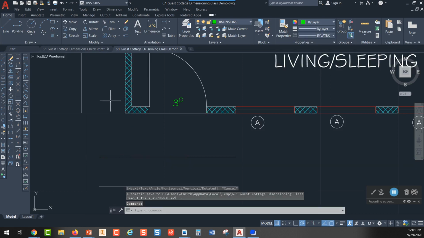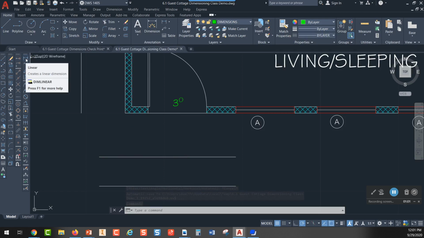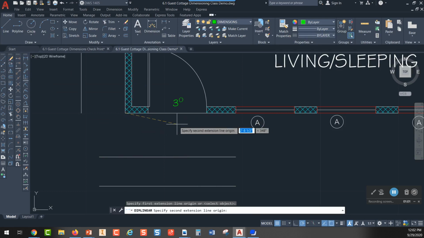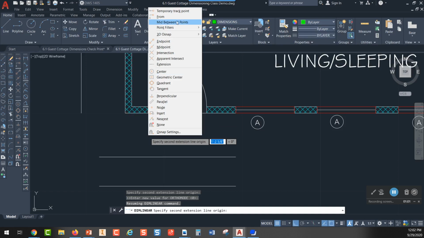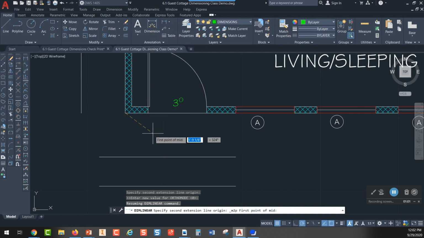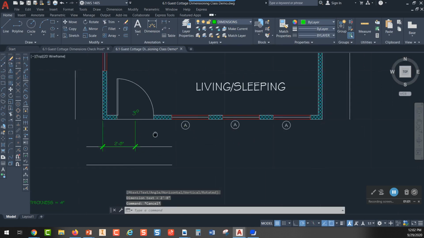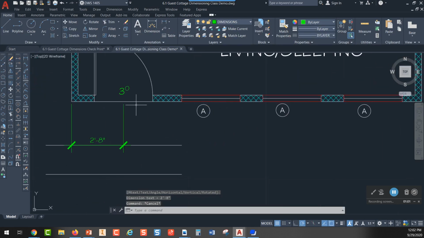So I'm going to show you that one more time. You pick on your linear dimension tool and snap to this corner right there, and then hold down shift and right click your mouse. Go pick mid between 2 points. That's the ninja stuff right there. And then you're going to go pick at the hinge jamb, and you're going to pick at the strike jamb, and you're going to move right down here and put it right on that 27-inch thing you've got right there. Okay, so that offset with 27 inches.